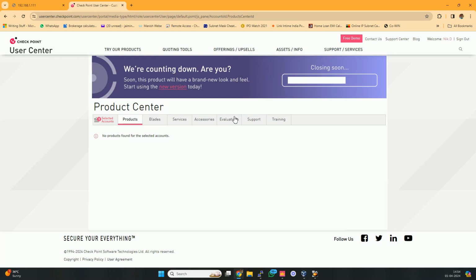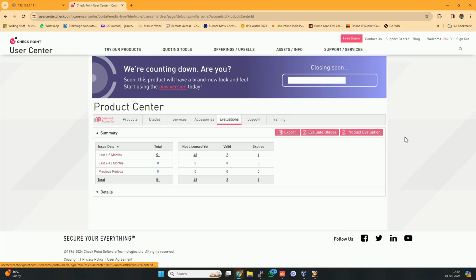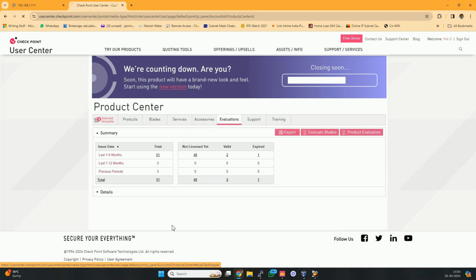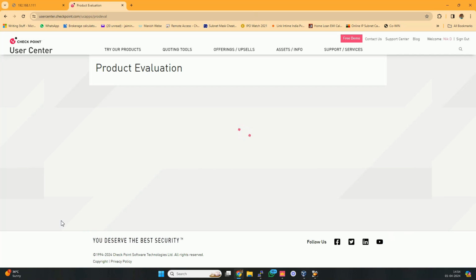Now go to Evaluation and then go to Evaluate Blade. I'm sorry, go to Product Evaluation. It will take a couple of seconds to load.